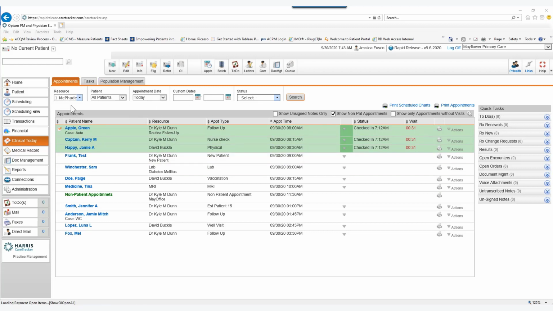Moving on, we're going to now focus on your options that you have to navigate and filter the Clinical Today screen. You'll see here this first option is your resource option. This has all of the schedules that have been built inside of your practice. You have the ability to look at all of them at once, or you can look at none and just select one particular provider within your practice.